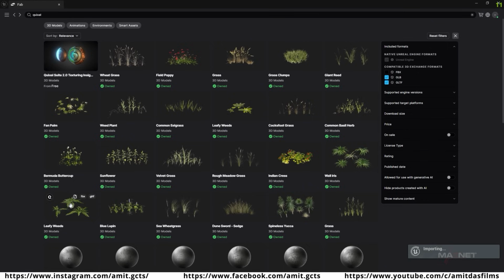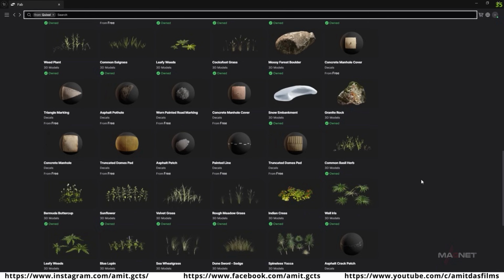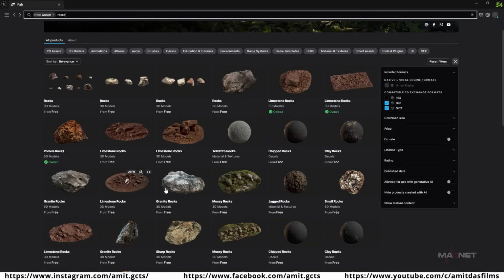So we just drag it just like this, and it will start downloading here. And we also download some ground rocks here. So in the search bar, we type for rocks, and we can add those rocks here.